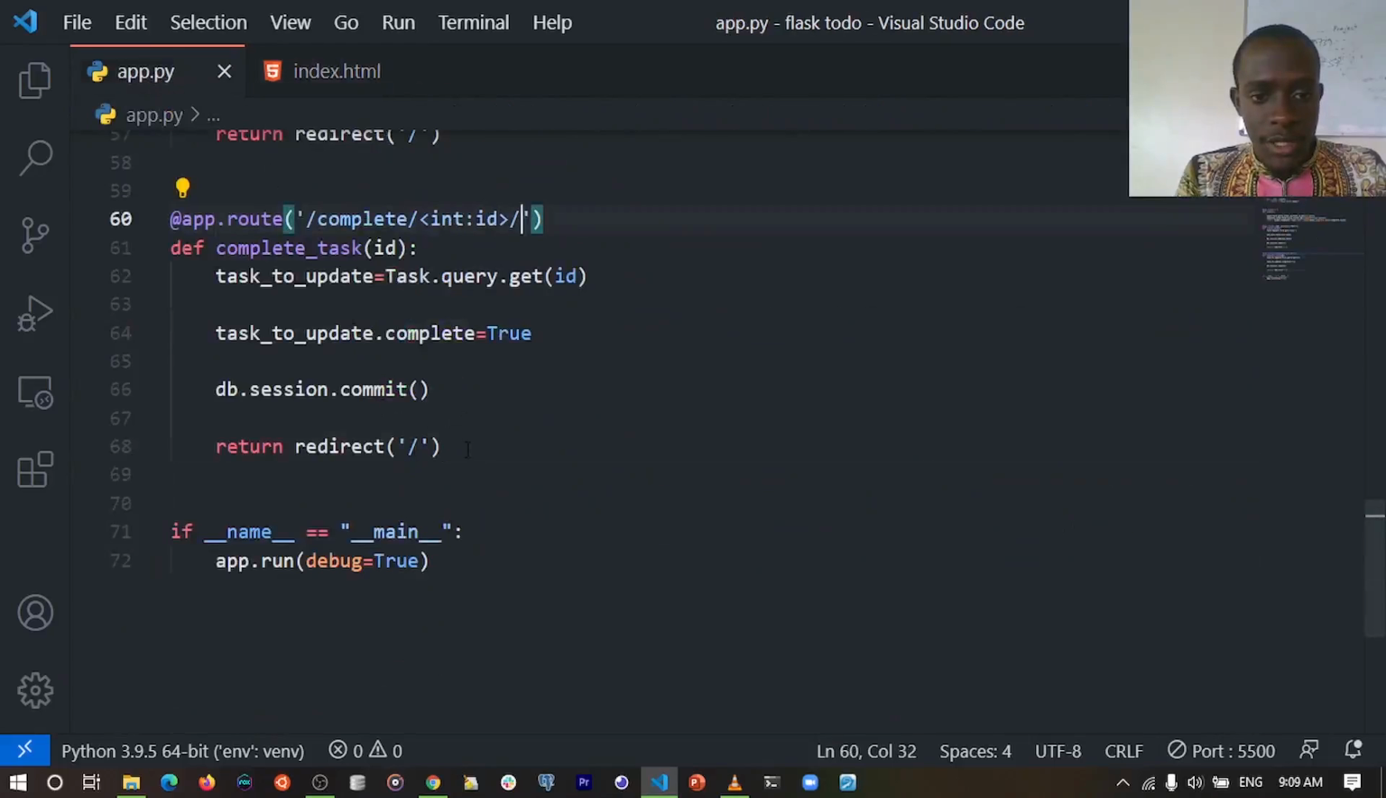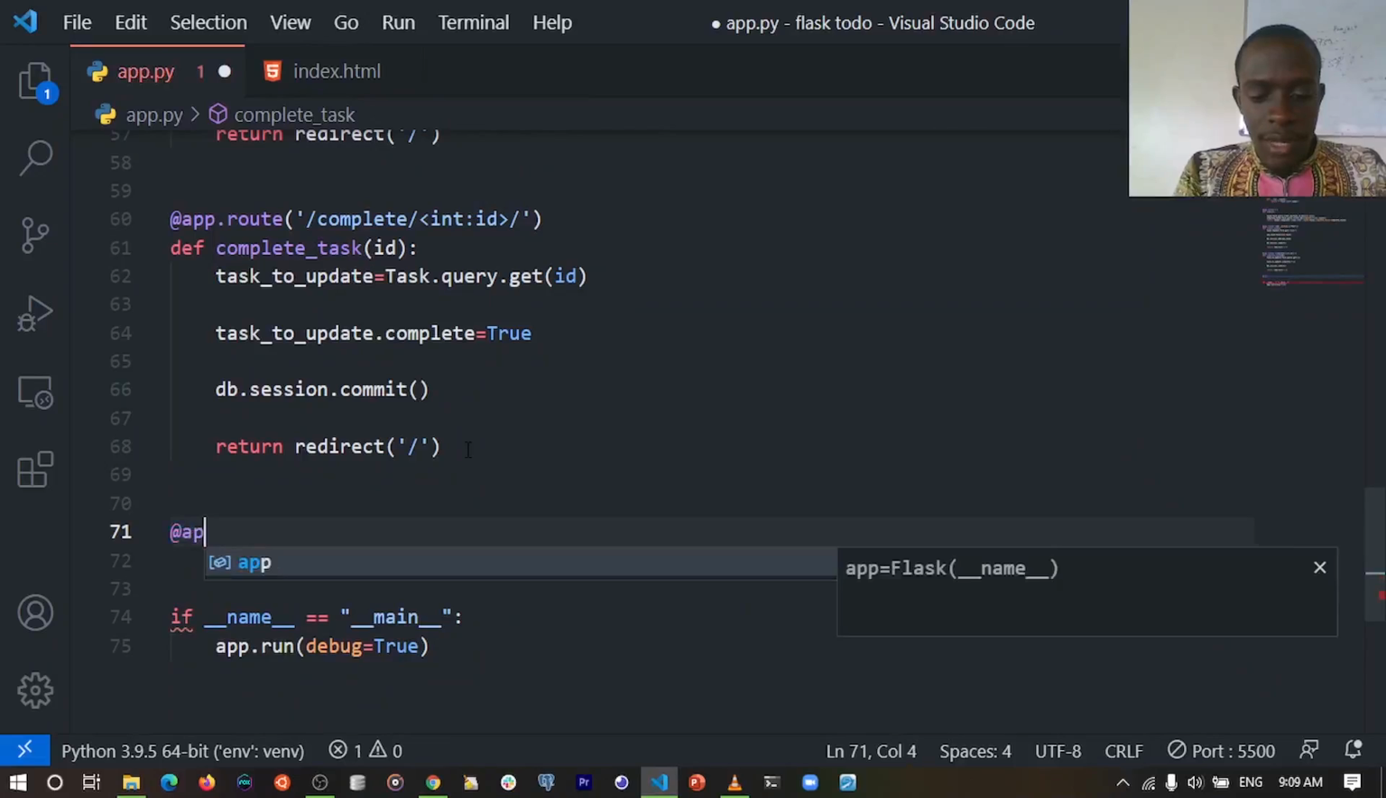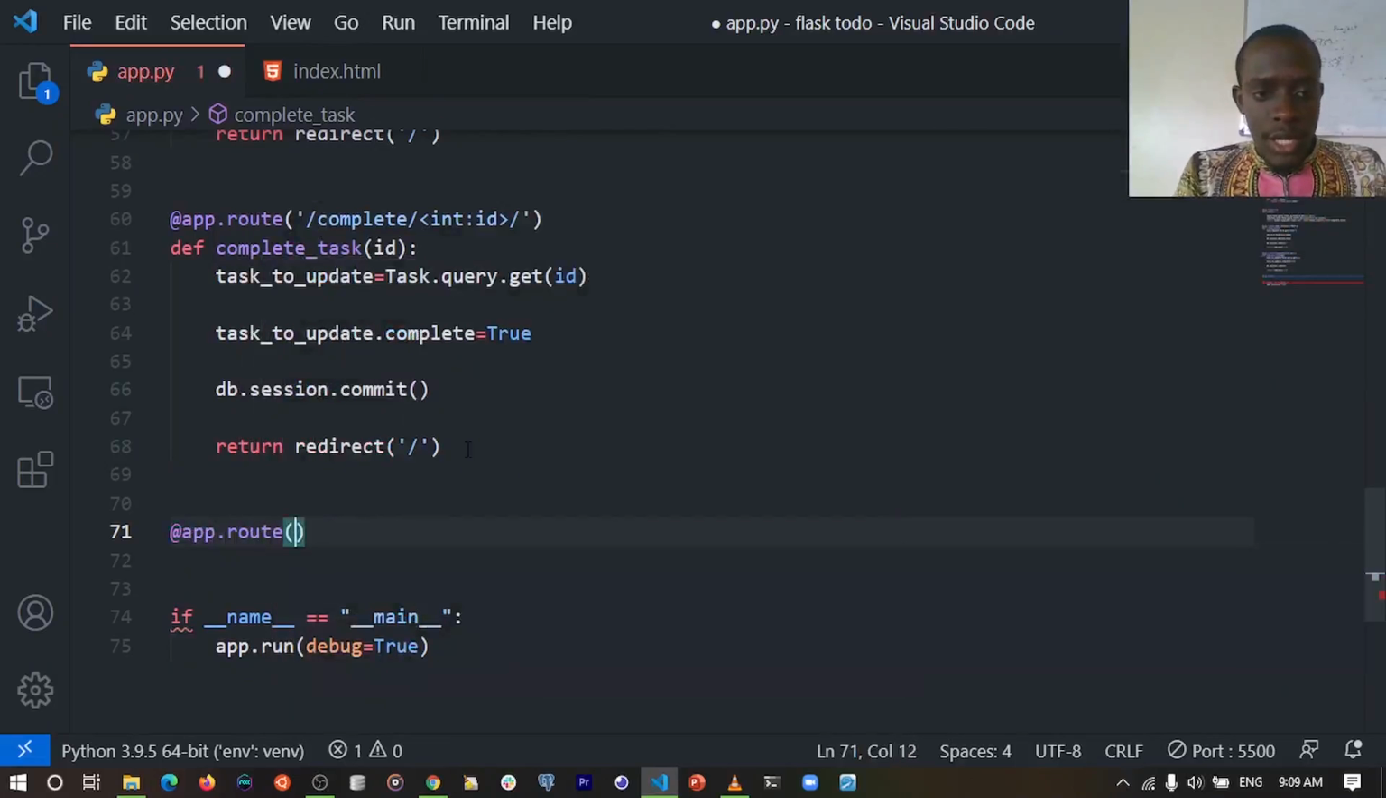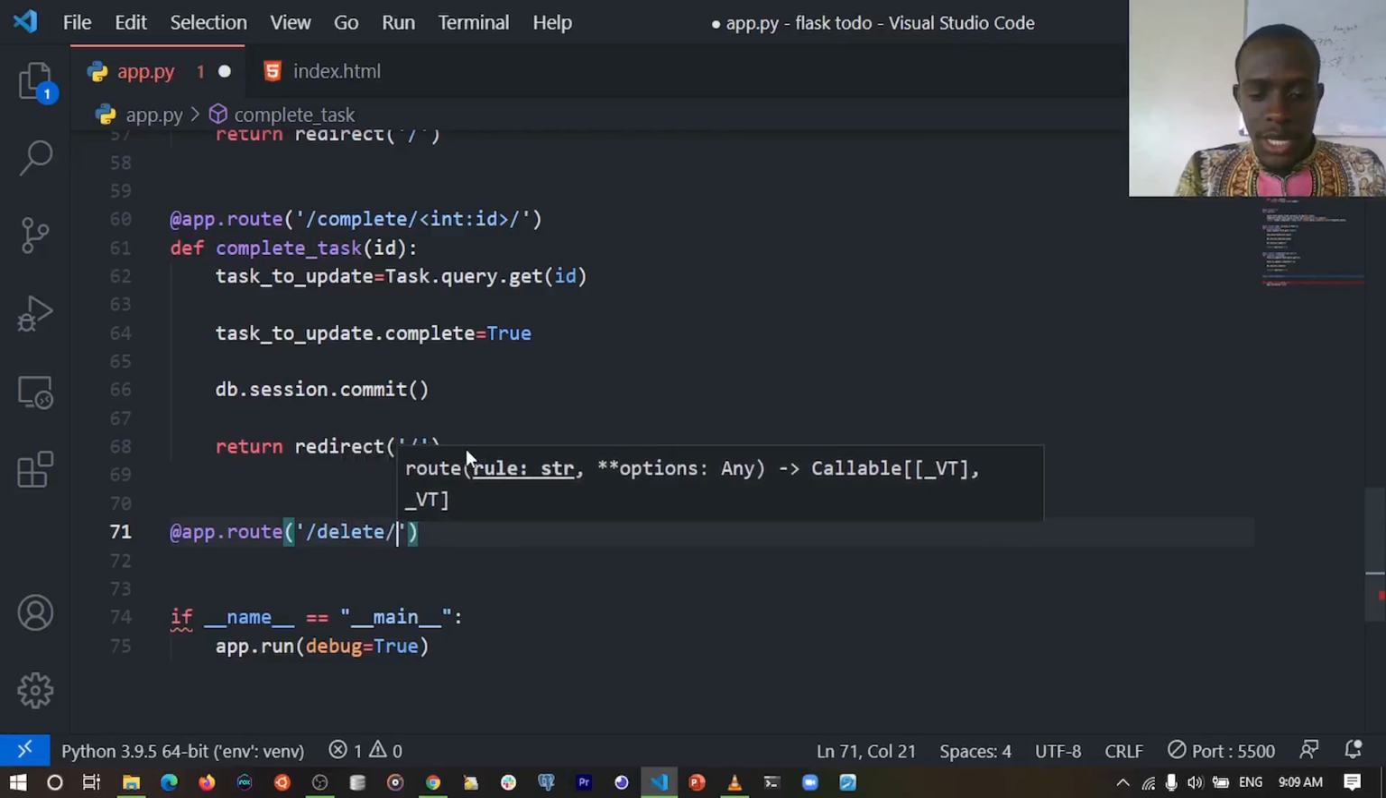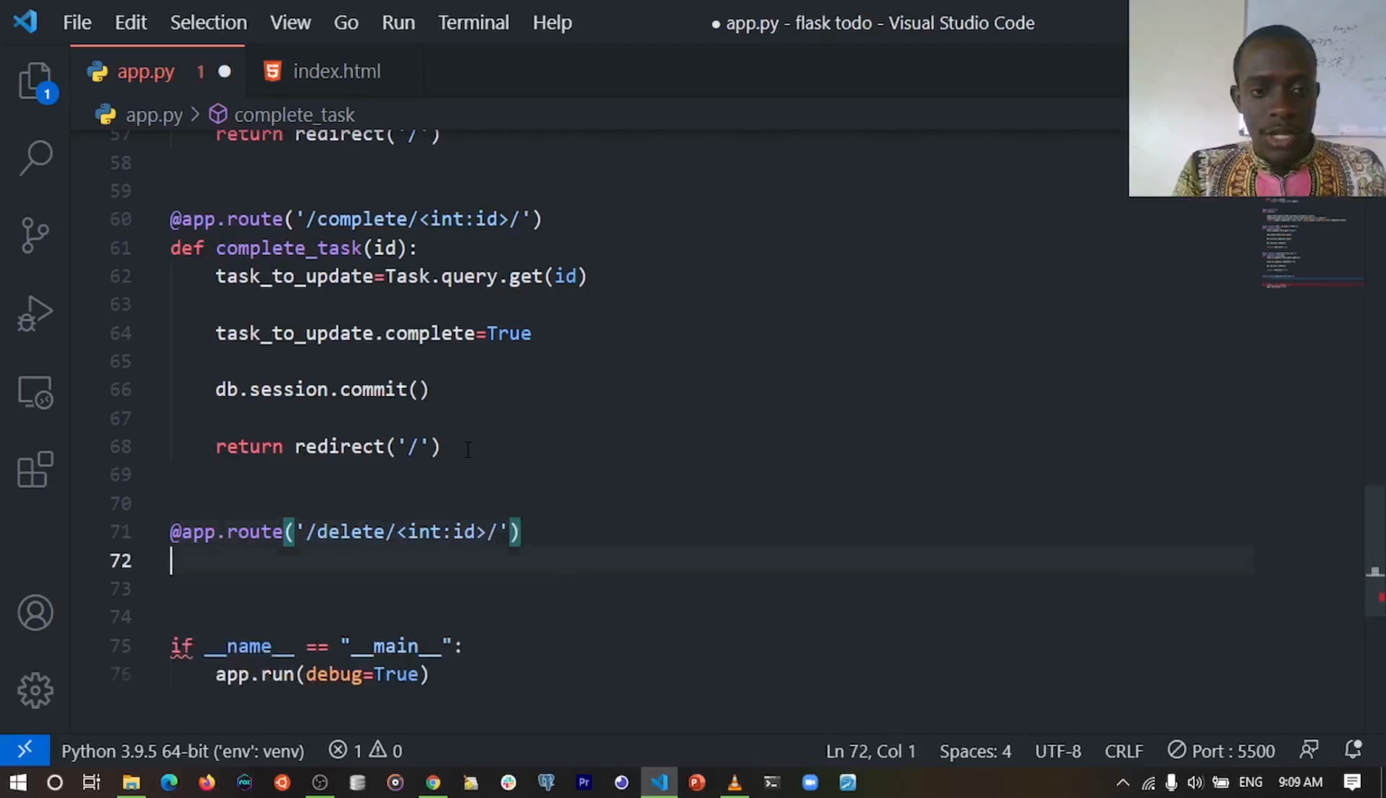After adding this task ID, the next thing is going to be to create a route that uses this URL. So I'm going to come and create that. I'm going to say app.route. Then I'm going to pass in delete slash the task ID. In this case, it's going to be the int ID. So sorry for this, this is going to be the ID. It's going to be an integer in this case. After doing that, I'm just going to say def delete task.